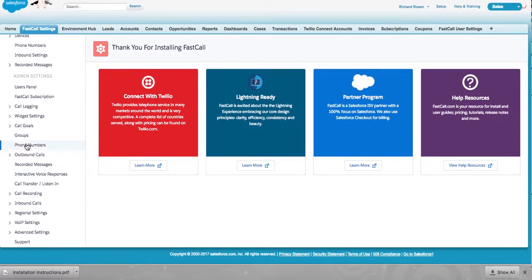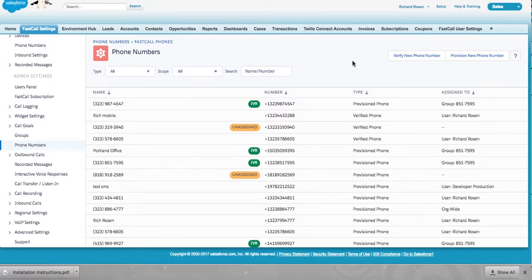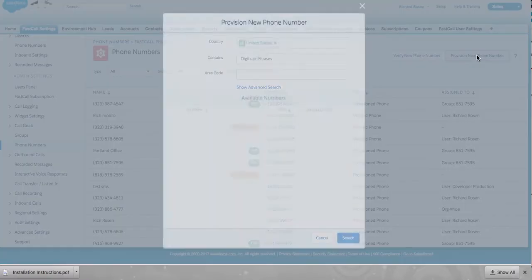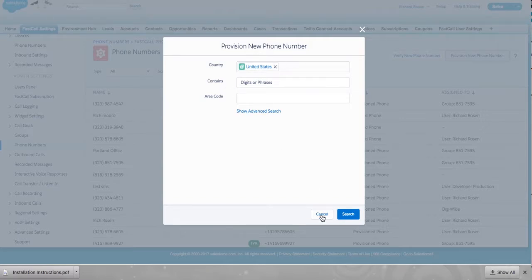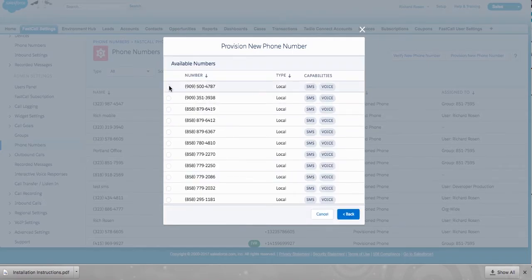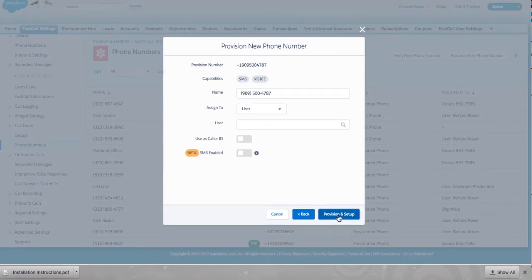You would do that here, phone numbers, and we cover this in another setup video, but just quickly, provision new phone number. So you provision a new phone number here. It's very easy. Provisioning a phone number takes less than a minute. And again, when you are provisioning a phone number, so if I search here and you see a phone number and I provision and set up, I'm assigning phone numbers to users. So this is a user phone number. If I assigned it to a group, that would be under our ACD or IVR.